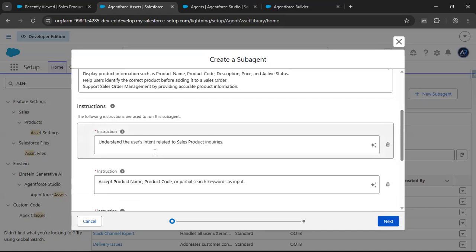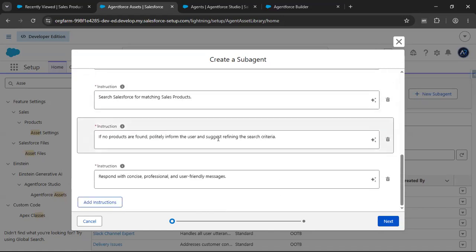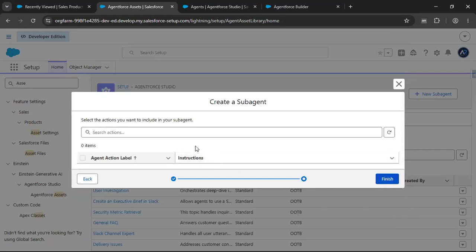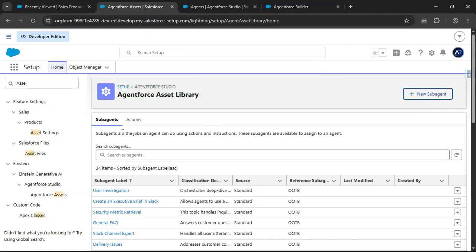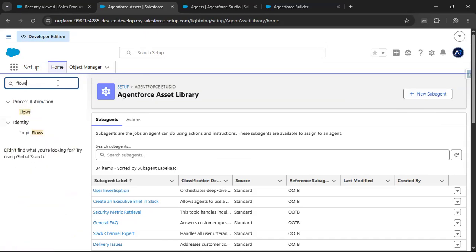Now I'm giving the instructions, and based on these instructions the agent will execute. See here, it is used to run the sub-agent based on these instructions. All of that is provided here. Then click on Next. Here, if you want to add any actions you can, but at present we are not adding any actions. Click on Finish. The agent will be created successfully. Before adding actions, we can create the flow. From the flow only, we are going to get the information. Now our next step is the flow.